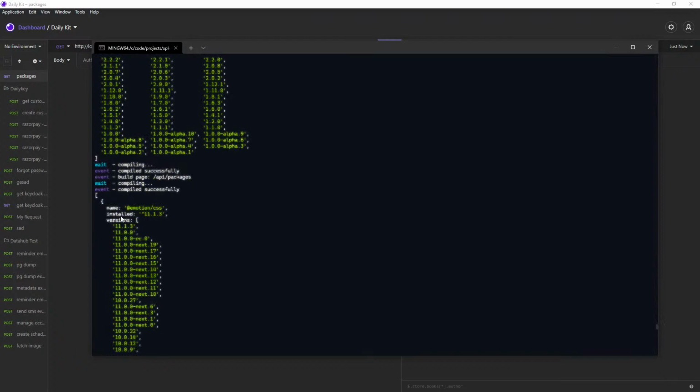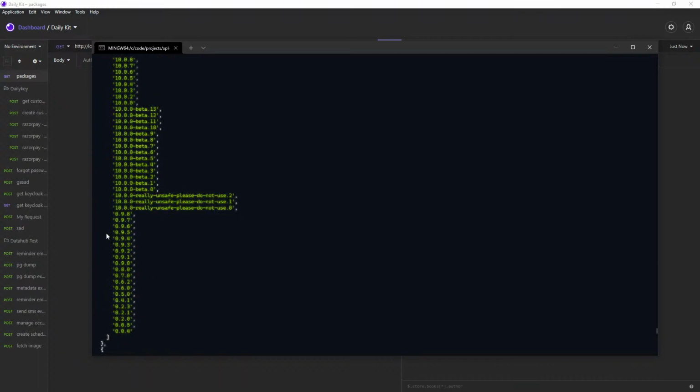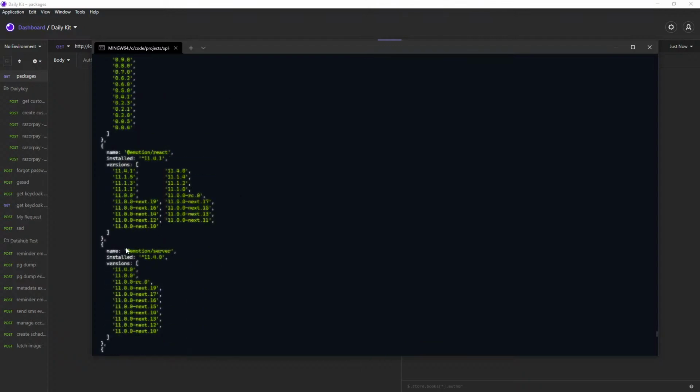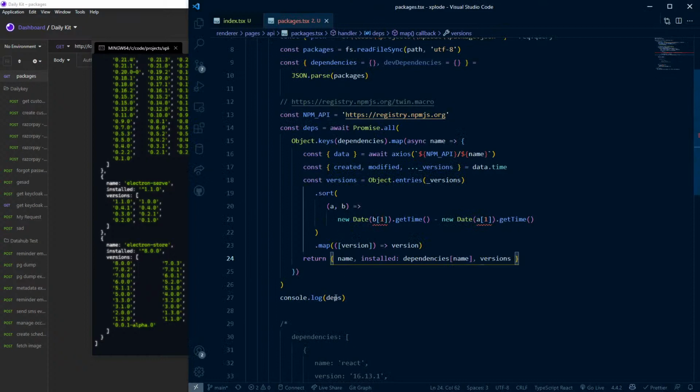So emotion CSS installed is this, and we have versions. Right. So this is why I was sorting by the date they were published. It's because they could have any name they want, right? And this could have been like 10.0.0, and then they could have been, for example, A here, and it would have changed the order of it. Just so we have the packages, we have the list of versions. That's what we wanted. We can do devDeps as well.